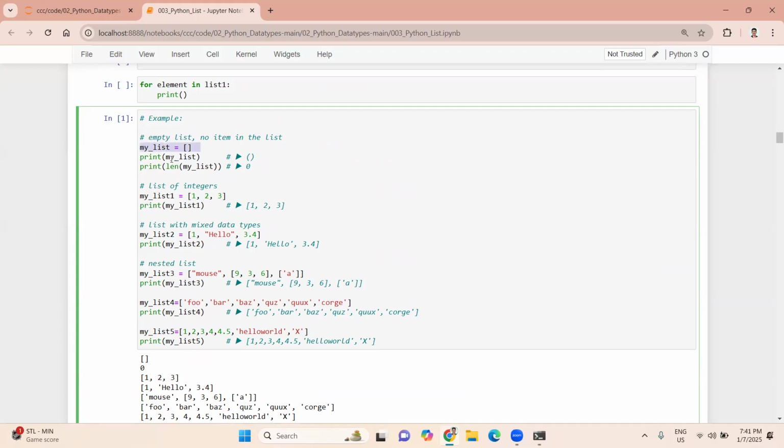Here you can see some more examples. This is creation of an empty list. If you print the empty list, you'll get something like this. If you print the length of the empty list, you'll get 0. If you have some elements and want to print all of them, just write print and the list name. We know that in a list we can store mixed types of data: integer, float, string, whatever you want. You can even put a list within a list.